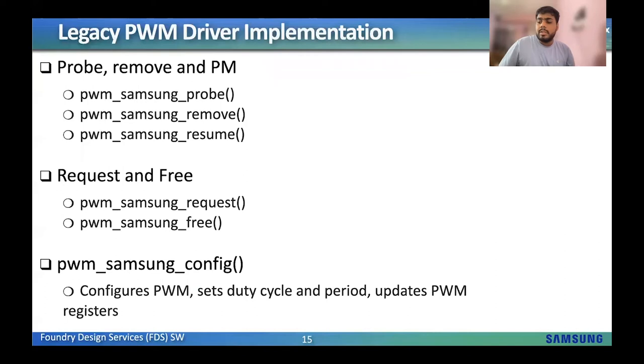So now we will see different APIs. Just like in the generic PWM framework, there are APIs here in the legacy framework which do the operations that we do via the generic PWM framework also. For probe, there is pwm_samsung_probe. To remove the PWM device, there is an API called pwm_samsung_remove. And for power management resume, there is a pwm_samsung_resume API. There were request and free functions in the generic framework. Similarly, there are request and free functions in the legacy implementation also: pwm_samsung_request and pwm_samsung_free respectively for requesting and freeing the device.